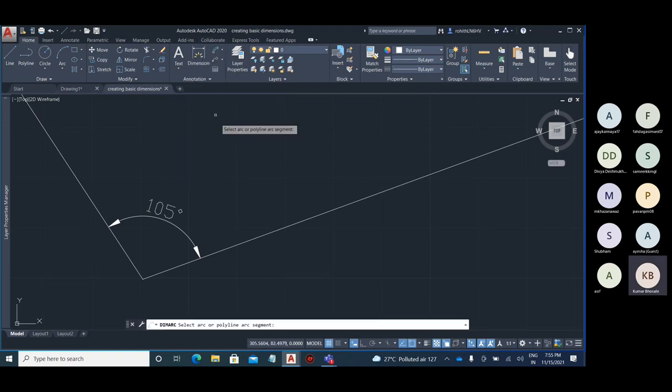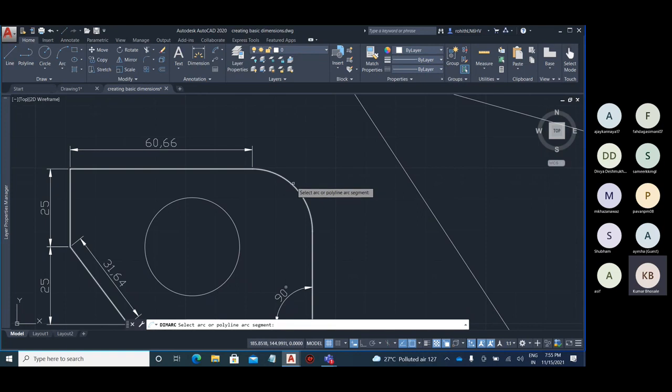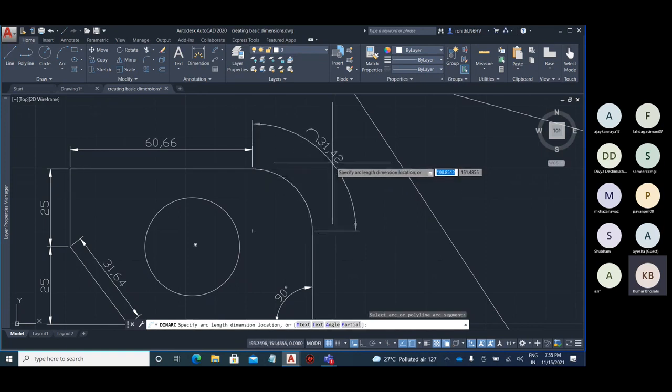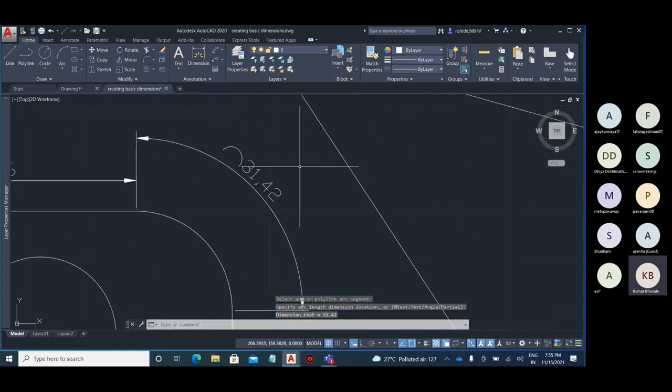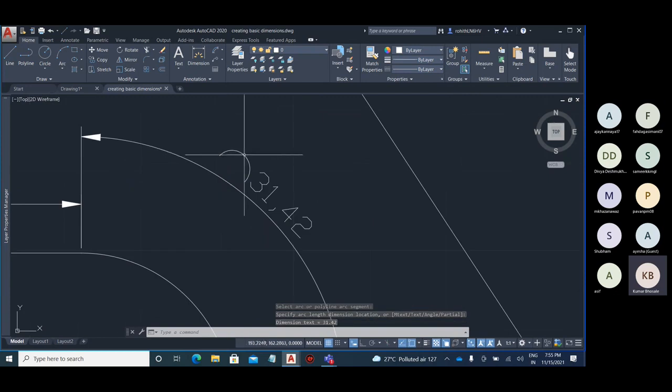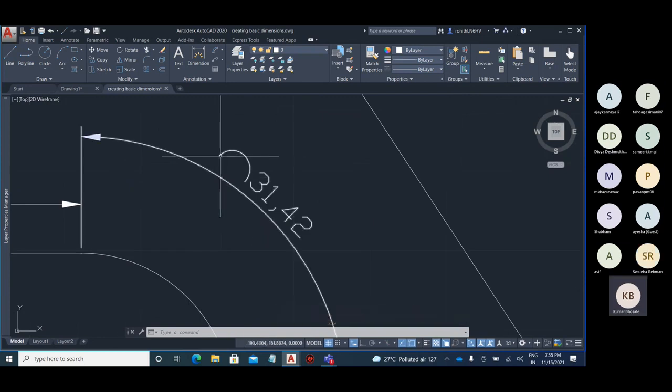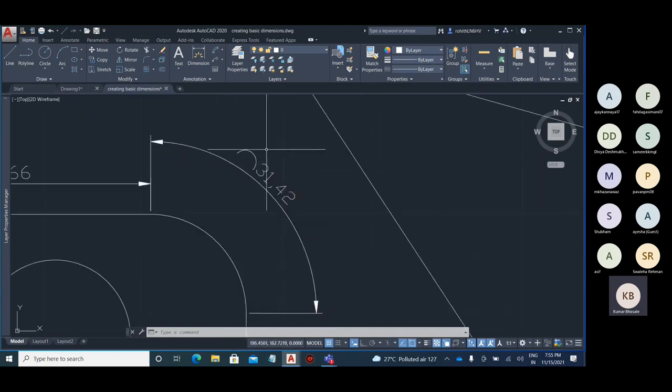Next we have arc length. Now arc length over here, if you see, this is the arc. We are having an arc length. Arc length is represented with a symbol like this at the start of it. So you can decide if you want the symbol or don't want the symbol, but it is good to understand it is an arc length. At the time of dimension style we'll see how to disable and enable this arc length option.